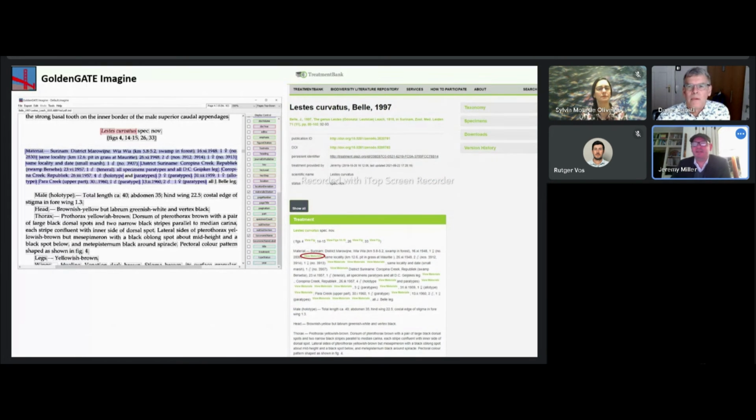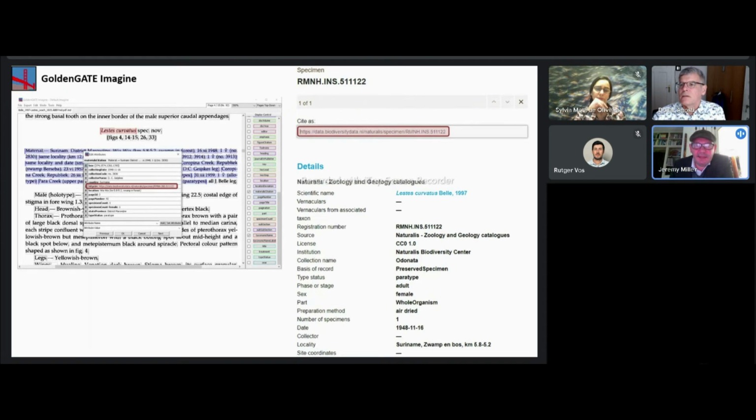So here's one of our treatments in the GoldenGATE editor, and its appearance on TreatmentBank. Note we have this little green "view materials" annotation in the TreatmentBank record. This provides a link to that record on the Naturalis online collections database, Bioportal. This link is created using a machine-readable persistent identifier that's provided by Bioportal and has been added to the literature record. So this means that we're always going to know that these two records point at the same object.